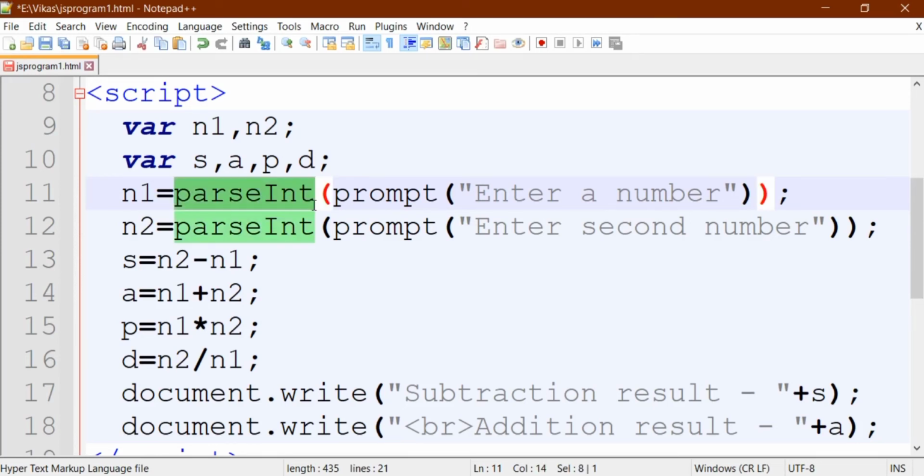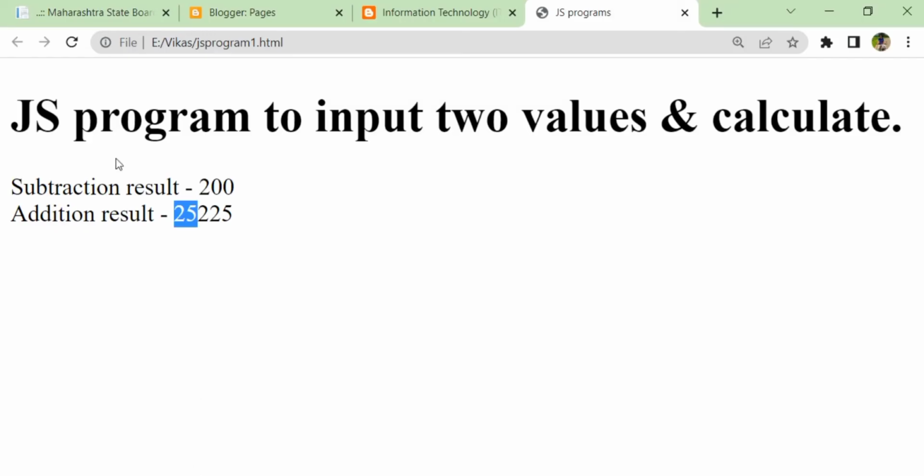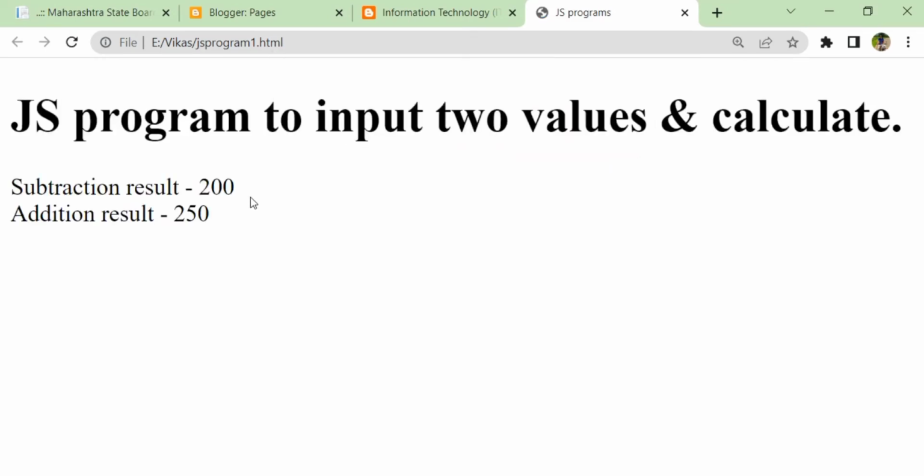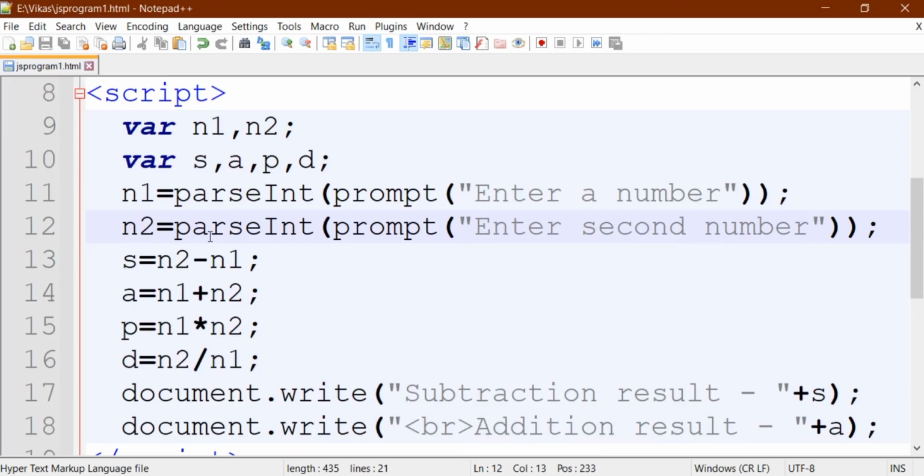So we have saved this, and again we go to our program and refresh it. Again we enter the same numbers, 25, next is 2, 25. Now let's see what the output comes for the addition result. Now you can see the correct result we got, that is 50 for the addition. So this you should not forget, you should use parseInt, else your addition result won't come.